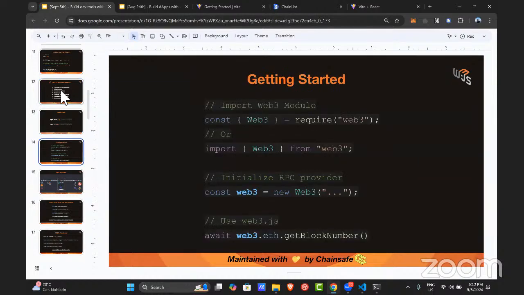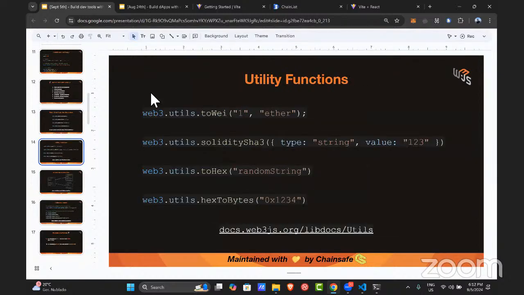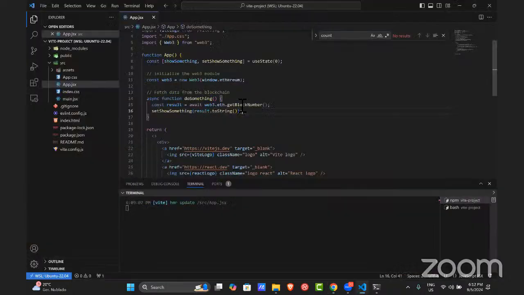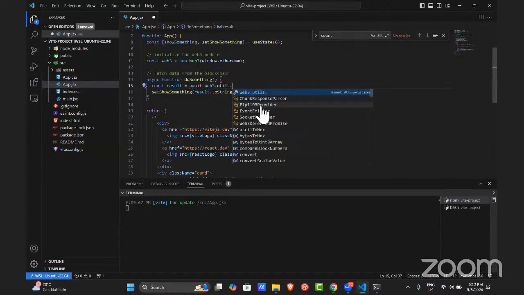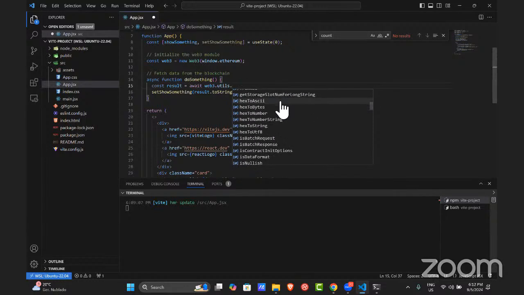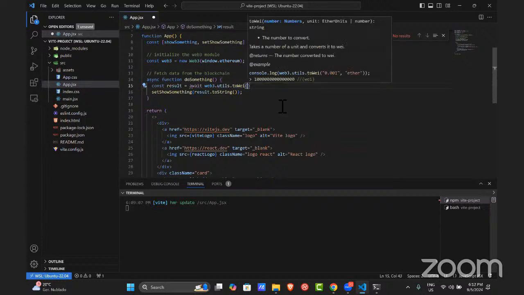The second thing that we can use is the Web3 utility functions. To use the Web3 utility functions, instead of typing web3.eth, we just need to type web3.utils. And then here we have all the utility functions that we can use. In this case, I will use maybe toWei, which is a really common function, to convert, let's say, ether or any other unit to wei, because wei is 10 to the power of 18 ether.